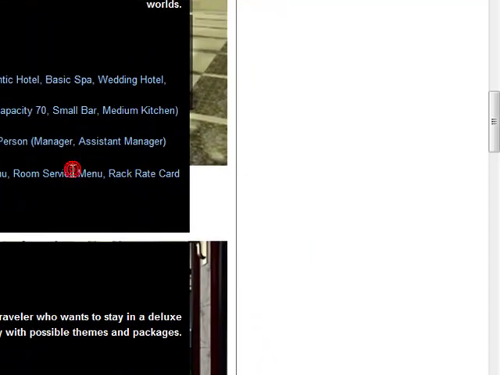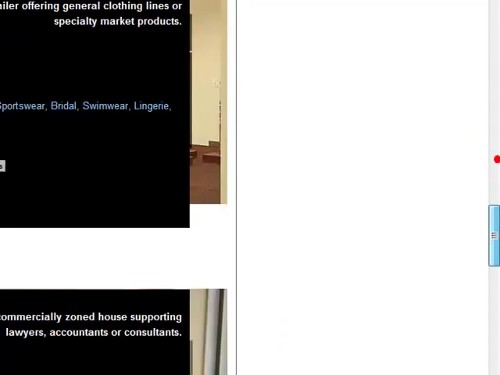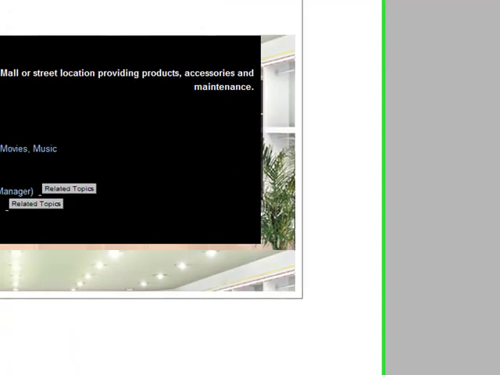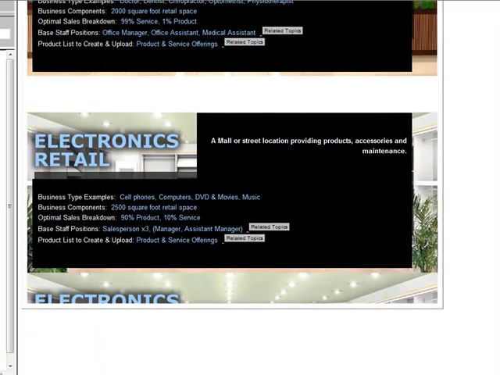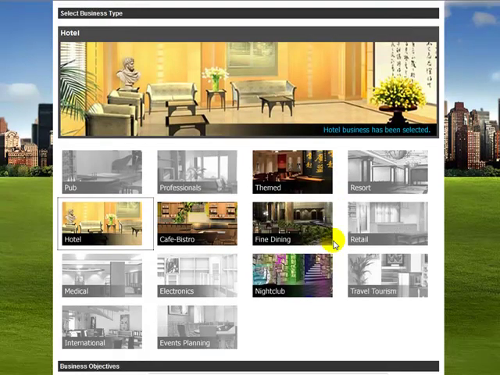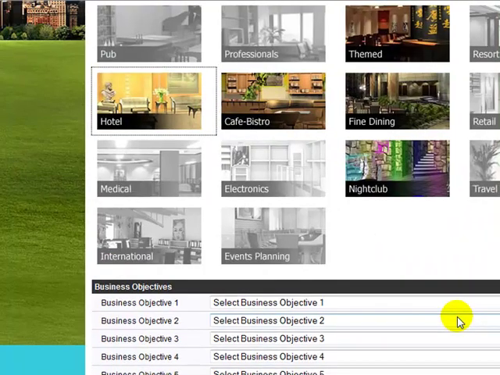So now that we've figured that out, and it goes right down to clothing retail as well, or professional's office, medical clinic, electronics retail, it has them all here. Let's go back to our step. We've made the decision, yep, the hotel's it. Now I can tell you right now, hotel's going to have great cash flow, but you have a lot more front-end loaded work that you're going to need to do. So let's finish off this step by completing the last phase, which is business objectives.